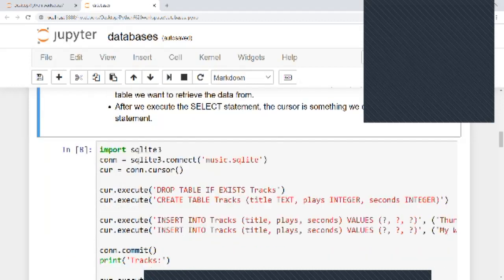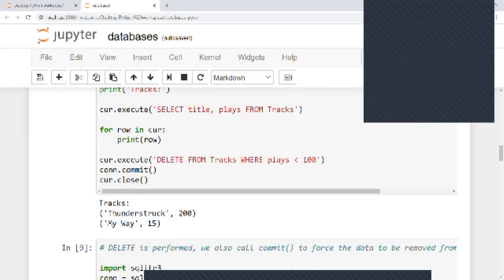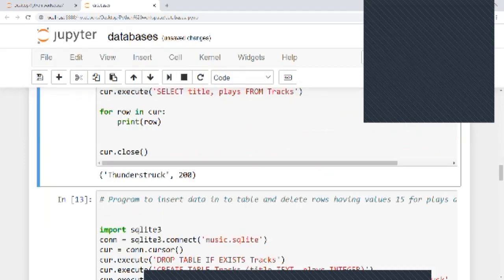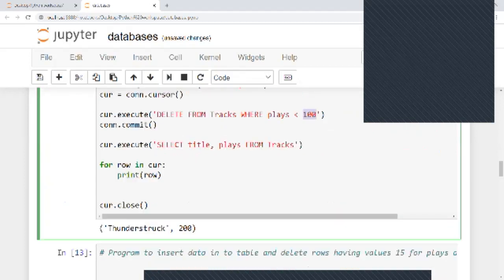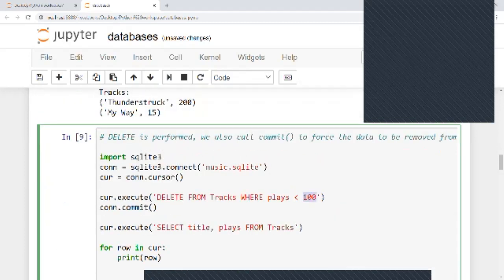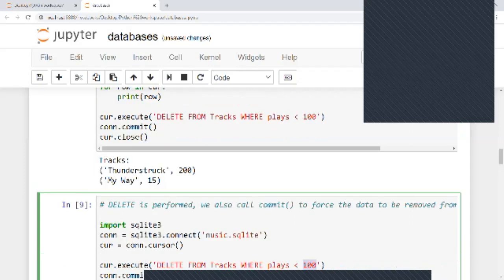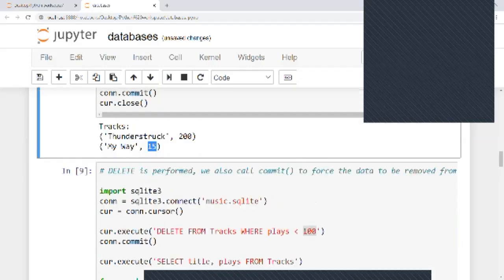So in this program, this is an example of three variables where I've used three variables, and it has removed. Why? Because I've said delete from tracks where place less than 100, so it has removed whichever is less than 100, the values will be removed. Earlier I had my way 15. My way 15 is lesser than 100, so it simply removes this line, this data.